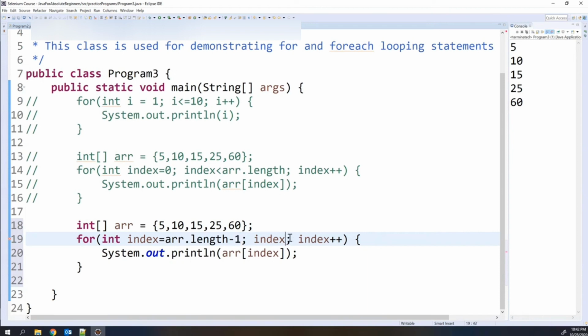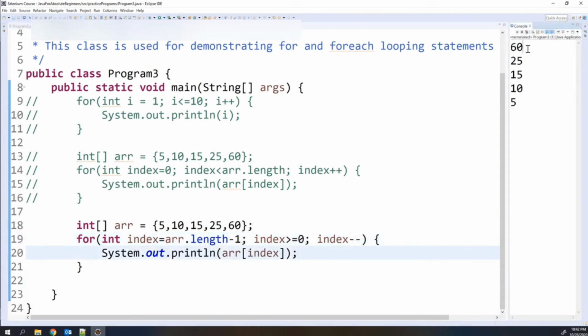Here you need to write the condition. What is the condition? The index should be greater than or equal to 0. Until then I need to decrease the value, because I am starting from the array length, that means the last index, so I need to decrease the value to reach the 0 index. Now if I run this program, you can see I am able to print the values in the reverse order: 60, 25, 15, 10 and 5.